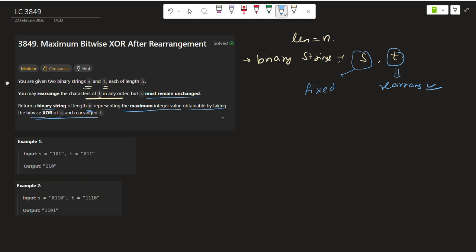Now let's try to see the test case. In test case 1, we have been given S equals 1, 0, 1 and T is given as 0, 1, 1. Initially it has been given like this. Now when we take the XOR of these two, what will we get? 1 XOR 0 is 1, 0 XOR 1 is 1, and 1 XOR 1 is 0.